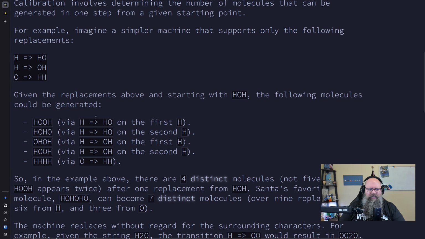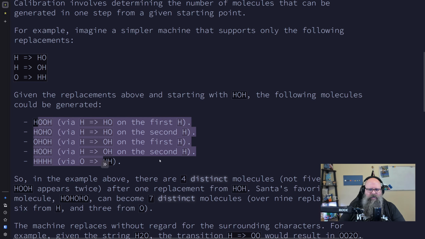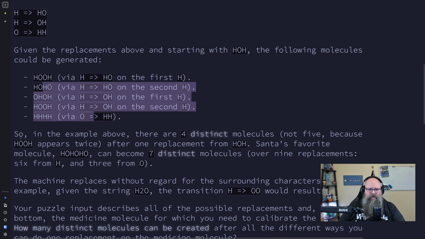The way to think about this is basically you can try this replacement for both the H's. You can try this replacement for both the H's. And then you can try this replacement for the O. And that gives you all of these. So there's 5 of them, but only 4 are distinct, is what this is saying right here. And then it says Santa's favorite molecule, HOHOHO, can become 7 distinct molecules over 9 replacements. So with HOHOHO, you can do 9 total replacements, but only 7 of them are unique.